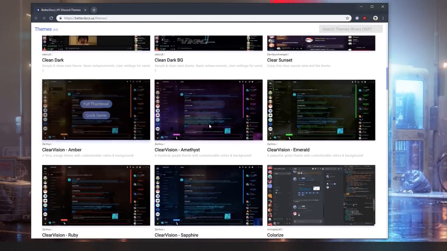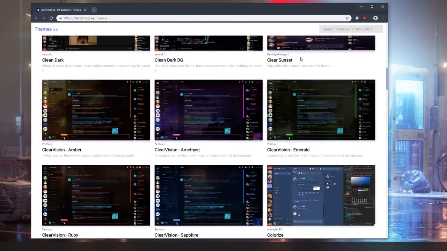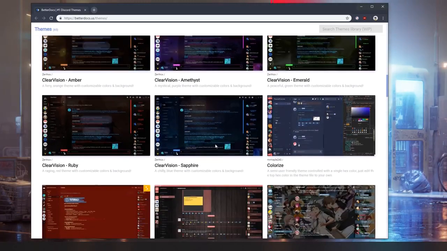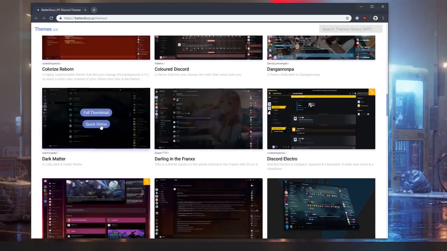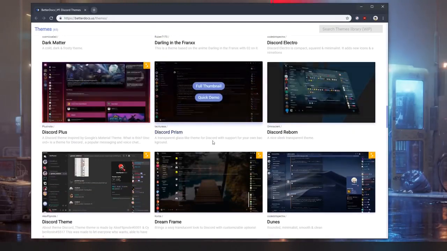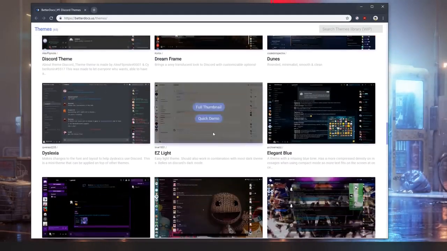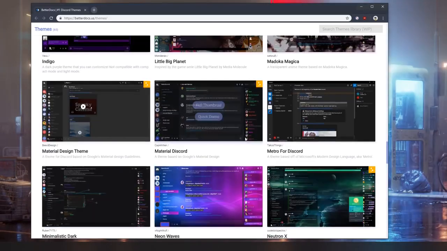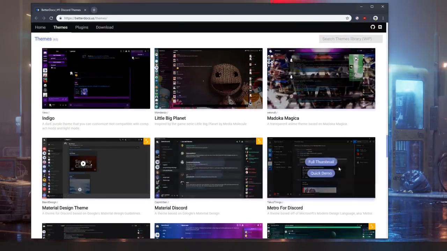Then there's Chemical, Chilled Cyan, Clean, Amethyst, Clear version. Oh, so much that you can get currently. It's pretty good. You can also design your own if you've got some CSS experience. It's almost a tongue breaker. Then there's Little Big Planet theme, Madoka Magic.